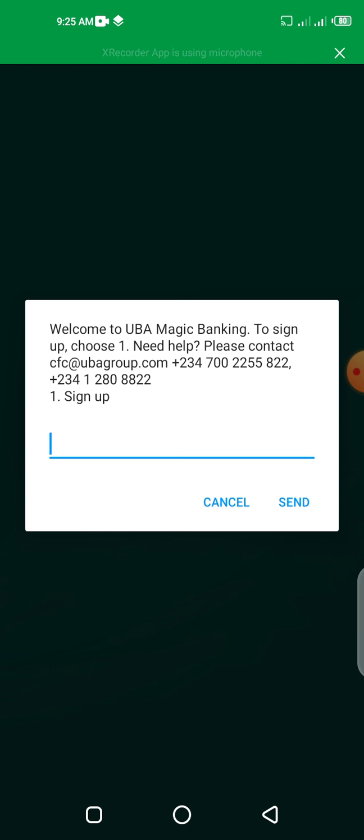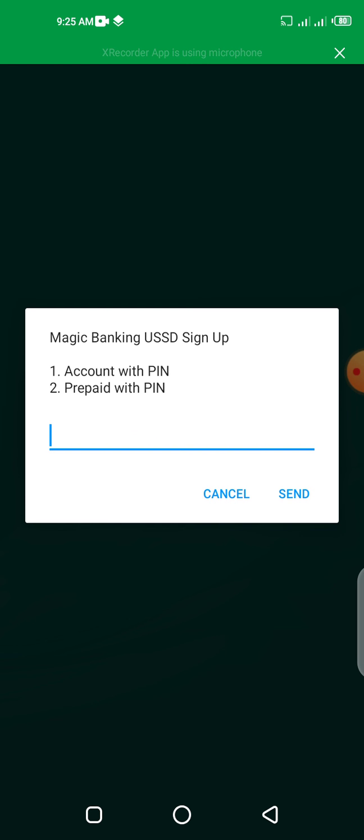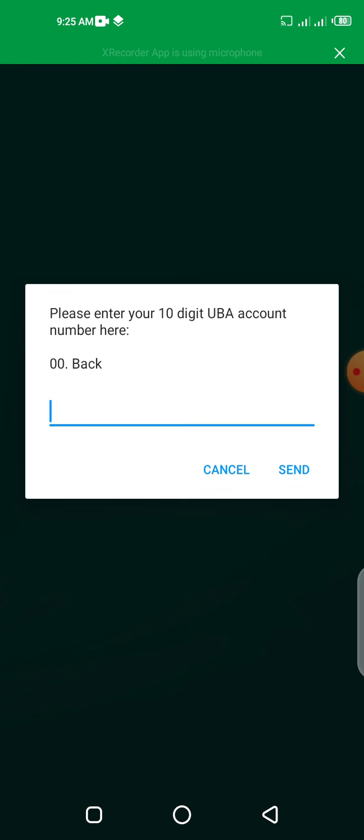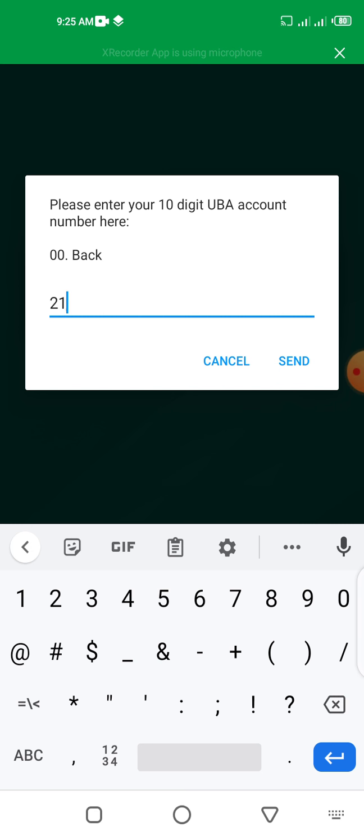Accept. You see sign up. Press 1 to sign up. Account with PIN. You select account with PIN. If it's a prepaid card you're using, you select prepaid card with PIN. So I'm going to put account with PIN, just normal account. Send. It asks me for my 10-digit account number. I'll put it.